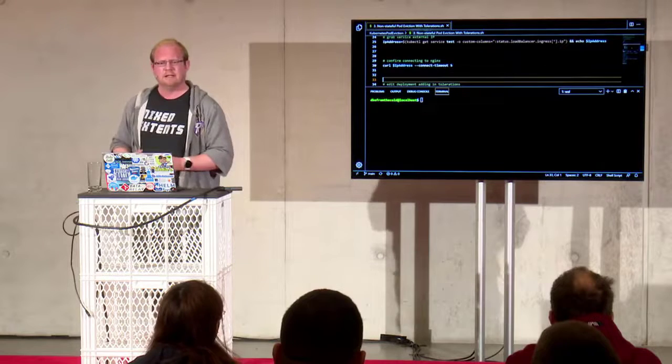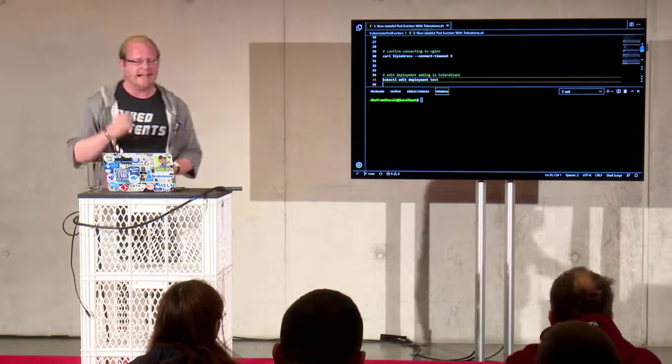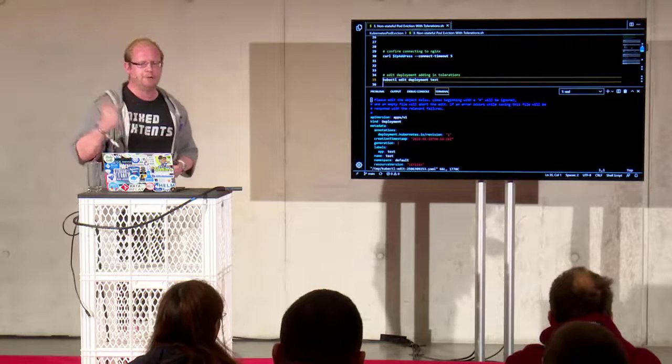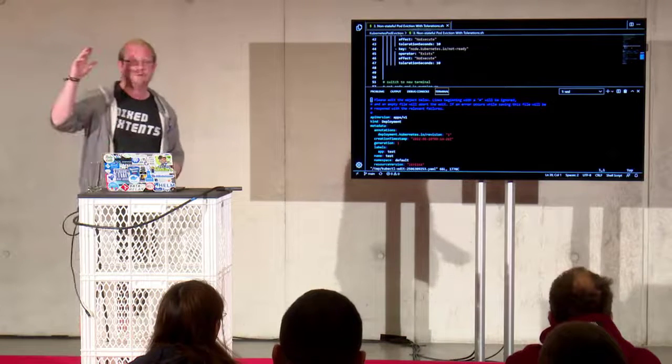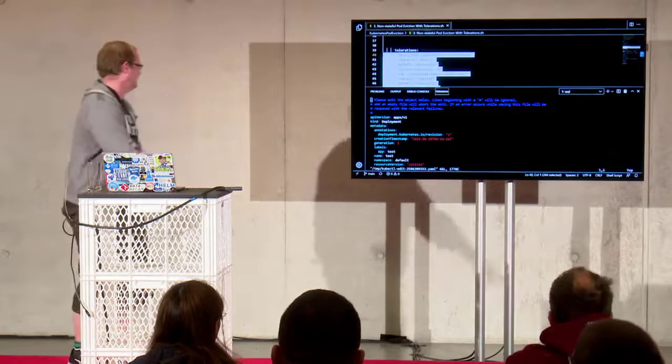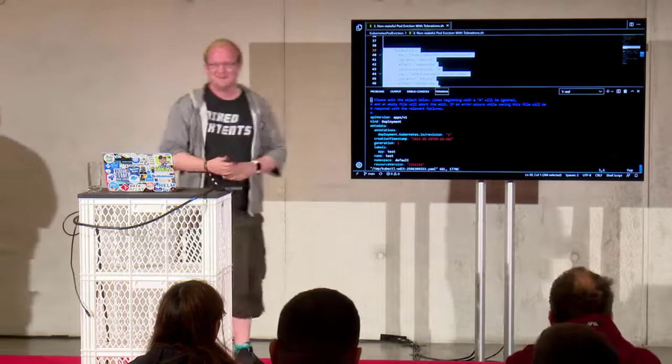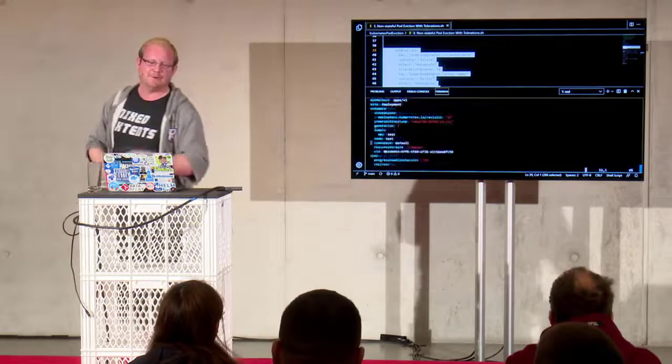OK, let's now edit that deployment and add in those tolerations. So you say kubectl edit deployment test, and you have to bear with me here. This is Vim, and who here is good with Vim? Oh, all right, fine. I'm terrible with Vim.